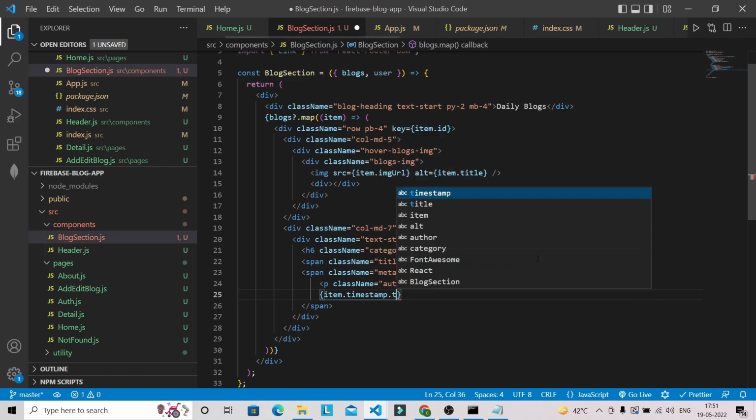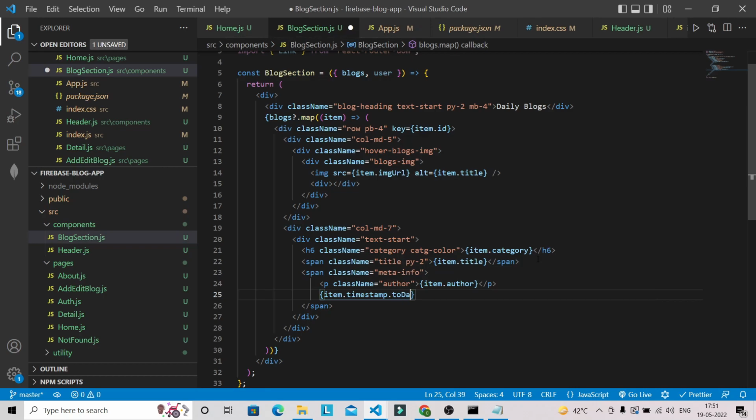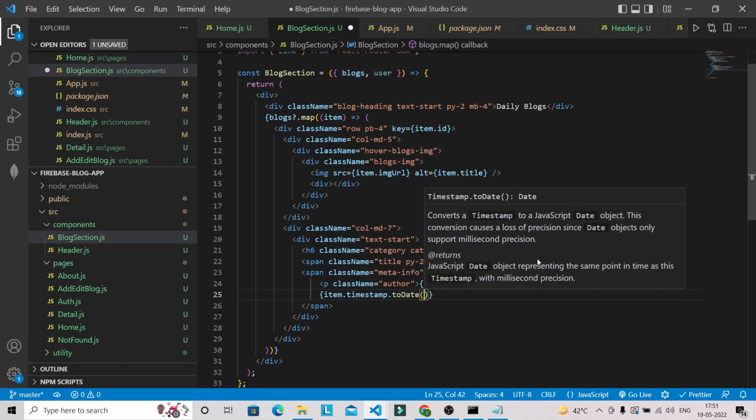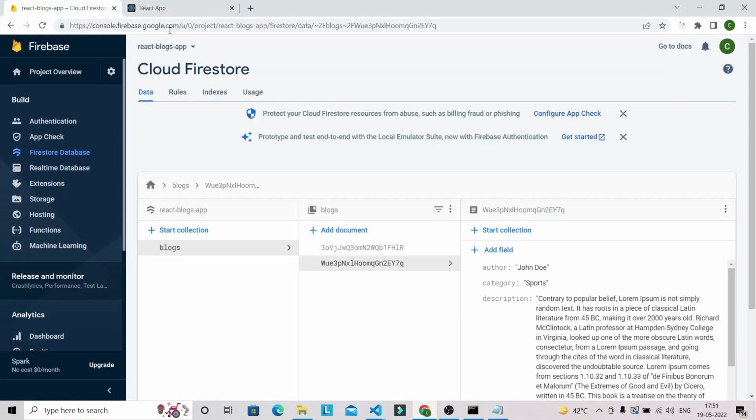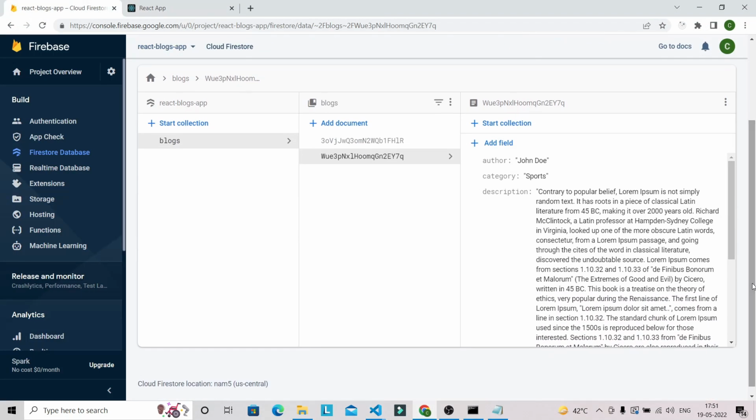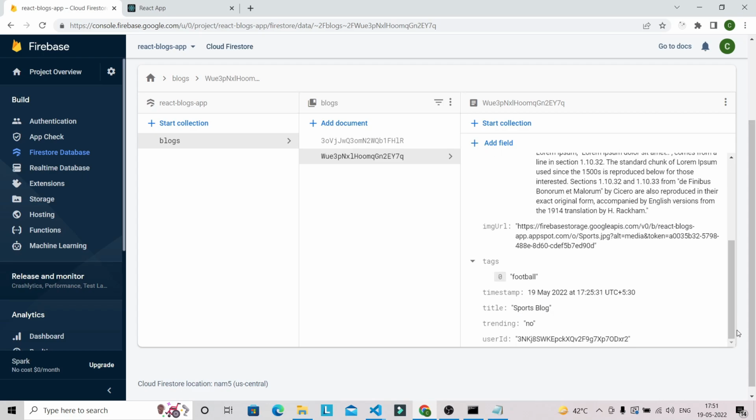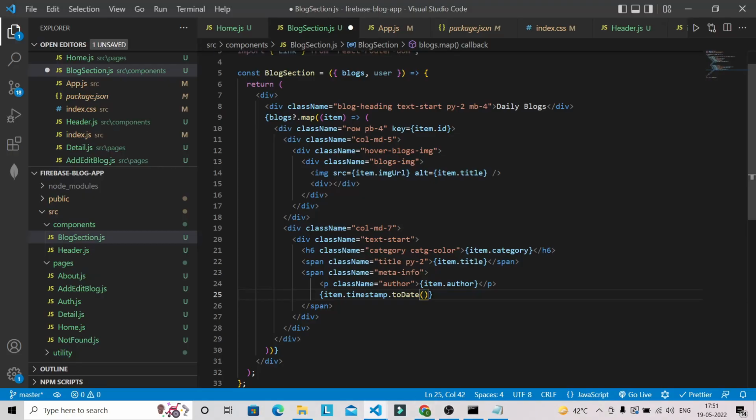and we have to convert it to date, because if you look at our Firebase database, so if you look at our Firestore database, the date is written in this way. So we have to convert this one into a proper date format. So I'm just going to use a JavaScript method here, toDateString. So you will get the day along with the date.